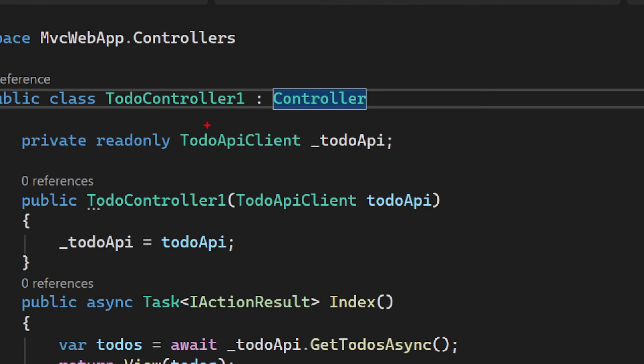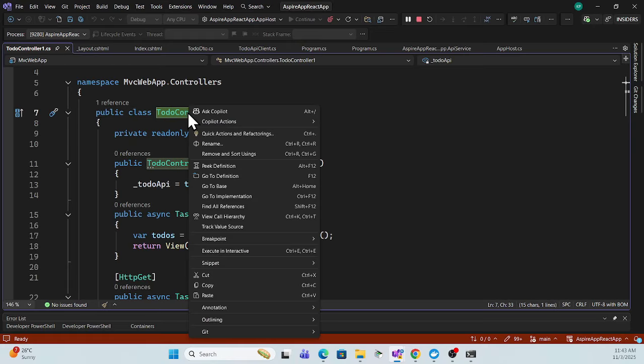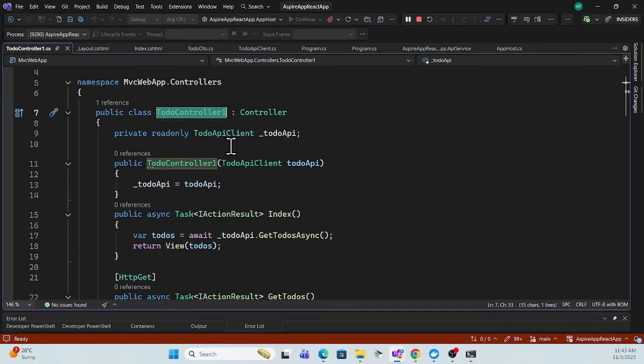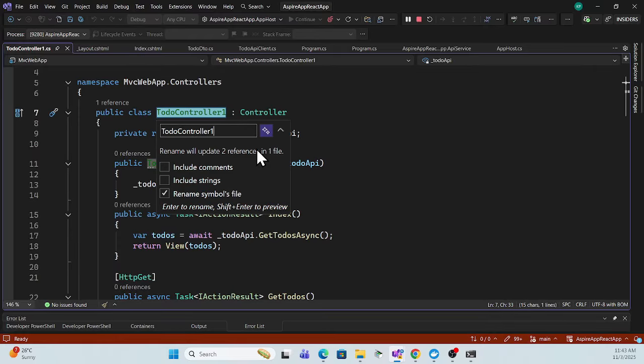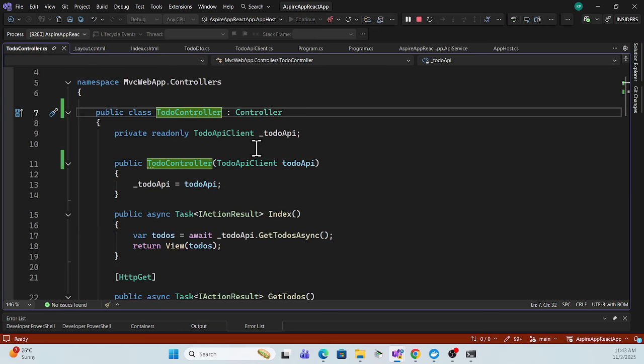See, I just added this controller one, right? So if you add anything in this controller name, that means by default MVC does not actually exclude this controller prefix, right? So that is the problem over here. What I can do is simply right click on that, rename it, and just change it so it ends with Controller.